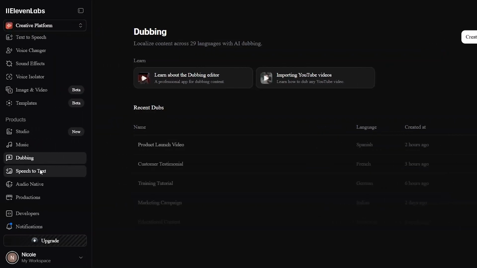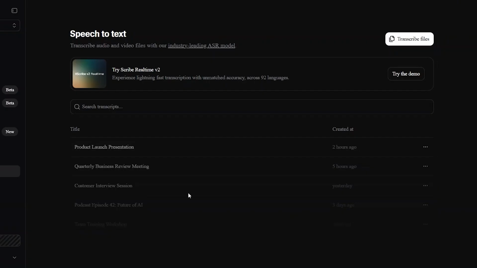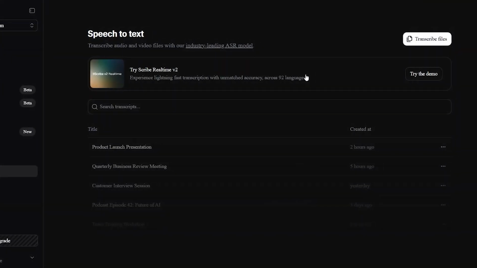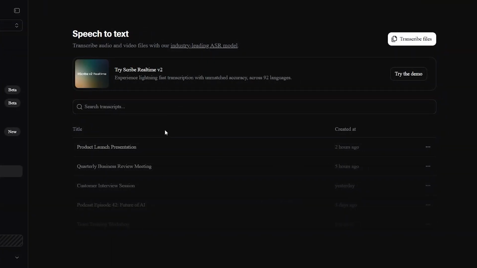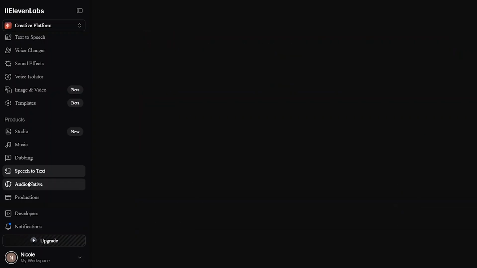Next, you have speech to text. So before we did a text to speech, now you have speech to text. So now you can transcribe any files. You're just going to click on transcribe files and then you're going to put in whatever file that you want to transcribe and the language is going to be detected. You can add any tags and include subtitles and you're just going to upload that and it will just get transcribed for you.